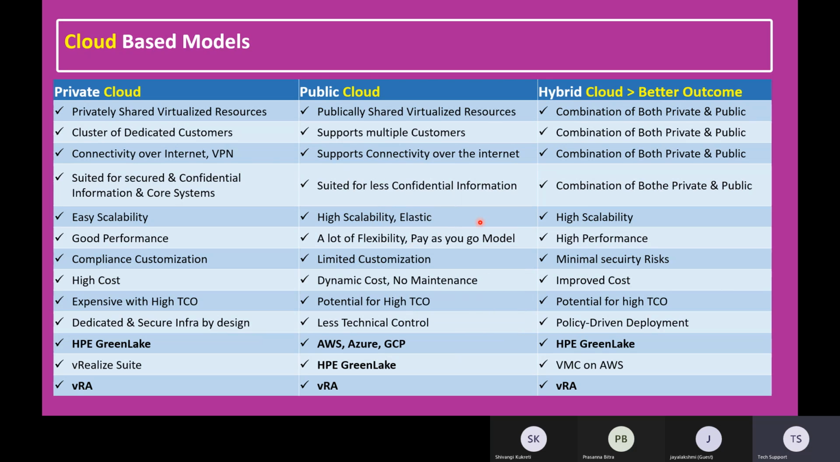Okay, coming to the hybrid cloud also, the scalability is always high. And performance-wise, the private cloud provides good performance. And in the public cloud, we have a lot of flexibility. If you want good performance, obviously the cost will be high. If you want normal performance, the cost will be less. So that is what we call flexibility in the public cloud. And the cost is like a pay as you go model. Whatever you use, that payment only we need to pay.